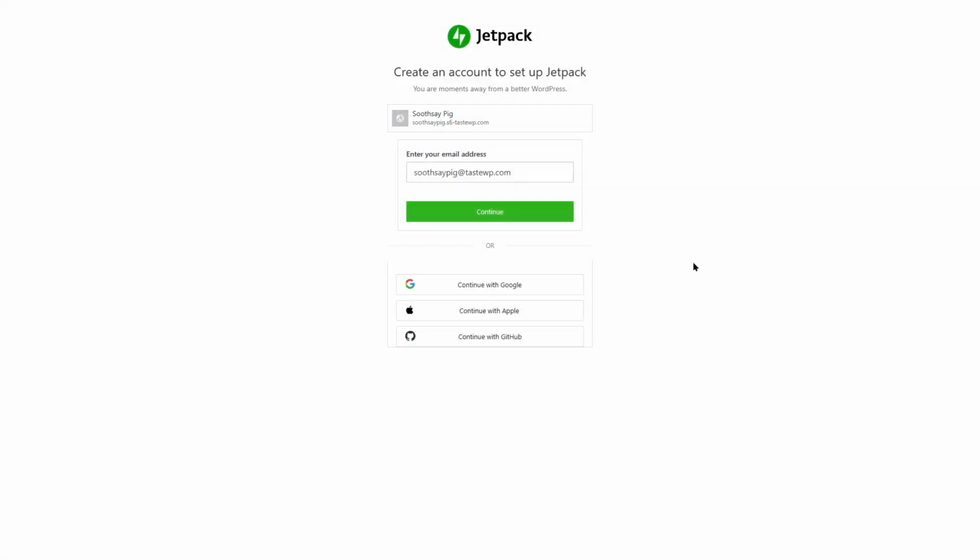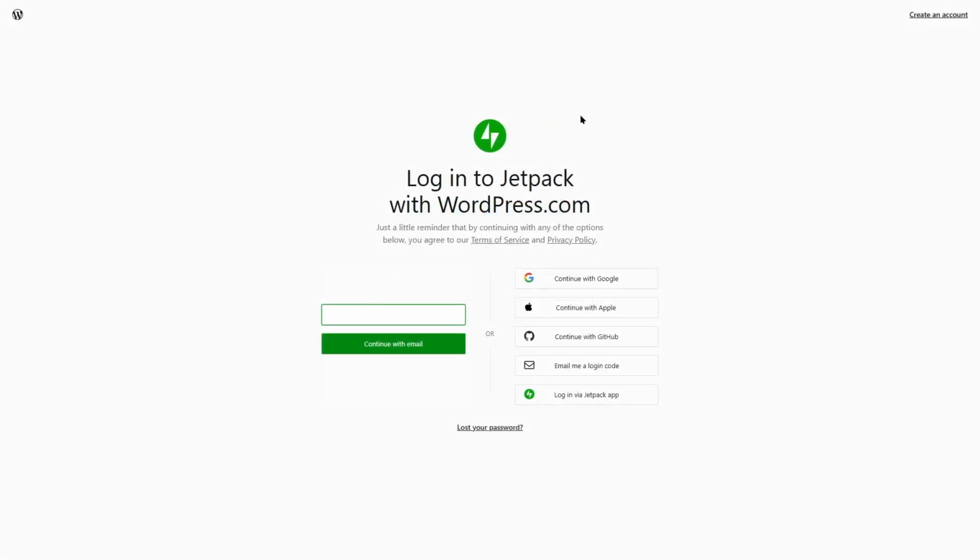Now, in case you are not signed in to your WordPress.com account, this is the page that you are going to see. Now, we're using a different website in order to show you this screen. It will tell you to create an account to set up Jetpack. So now if you don't have a WordPress.com account, you have to create one. Now this is another screen where you can add your email address and then click on Continue with this email address to connect your WordPress.com account with Jetpack.